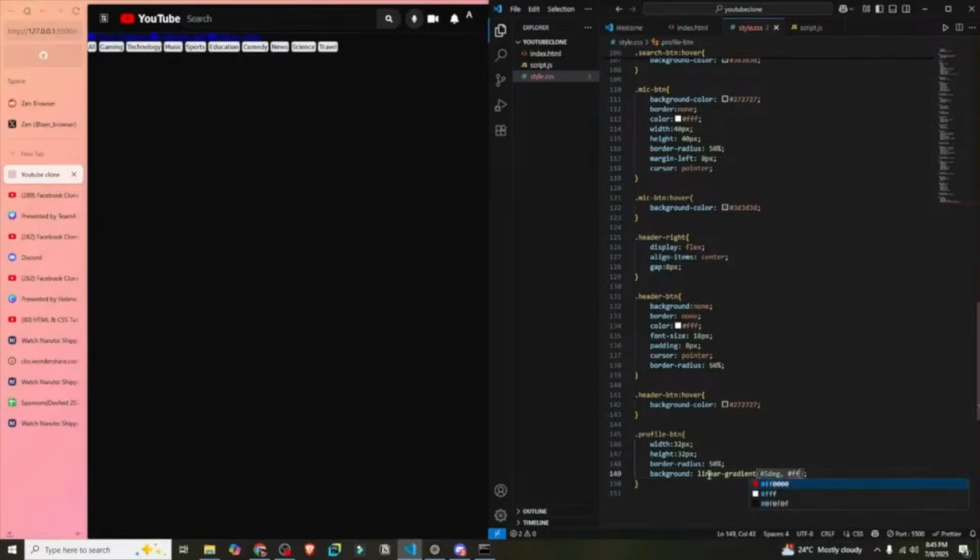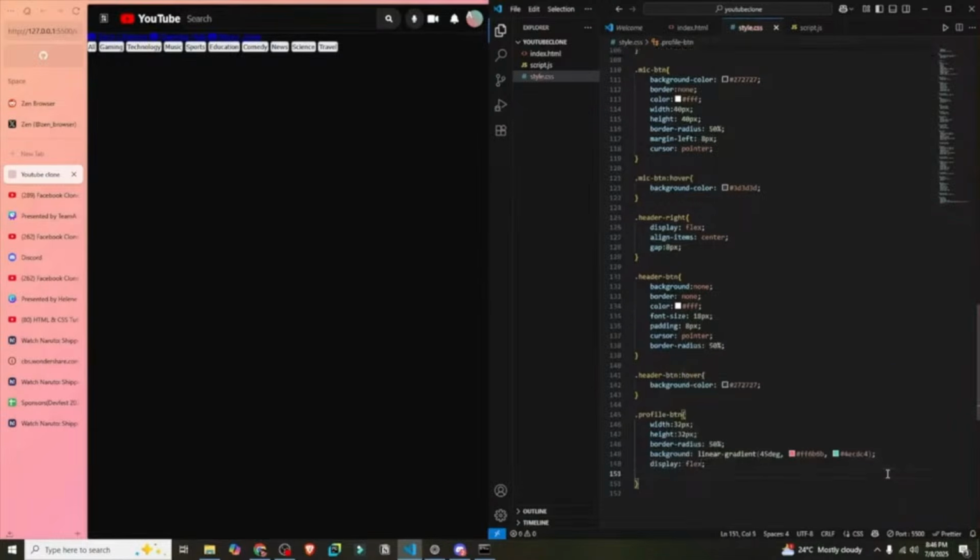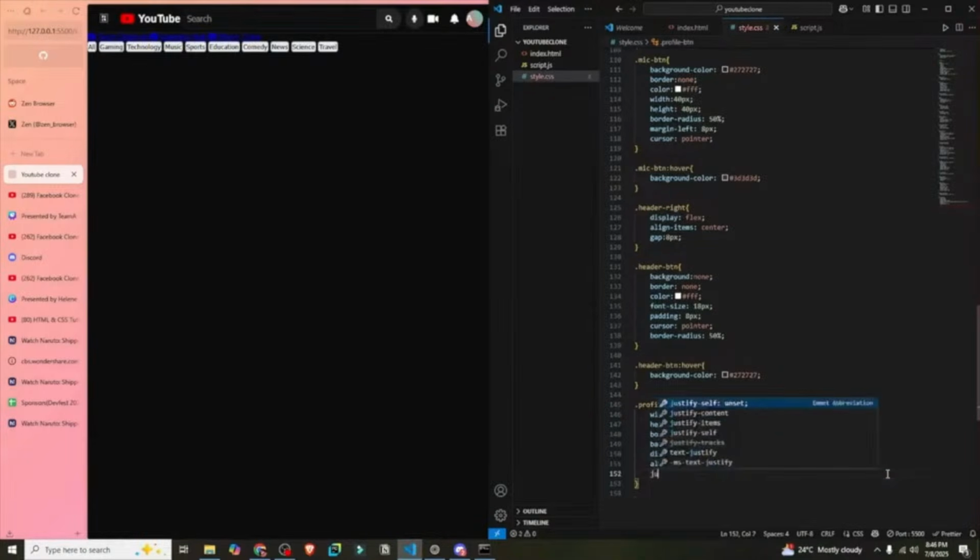So FF6B6B. This is our red, and comma our bluish green. So hash is already there. 4ECDC4. Okay, so this is our gradient. It is pretty nice. Now we'll have to put display flex and keep this A at the center. So after that, display flex, and after display flex, align items center, and then justify content center as well. So justify content center.